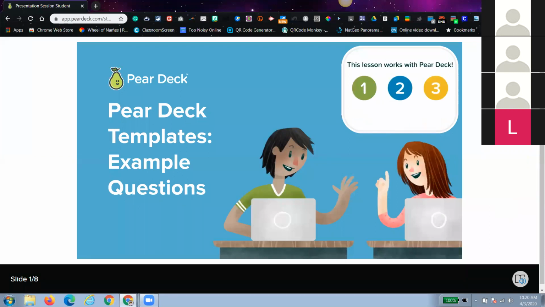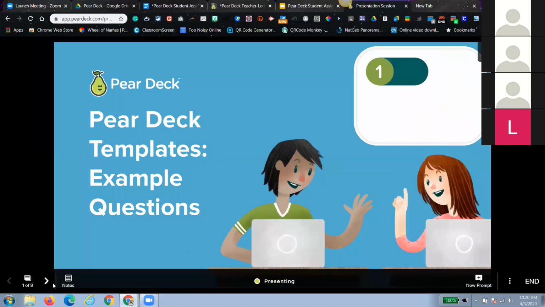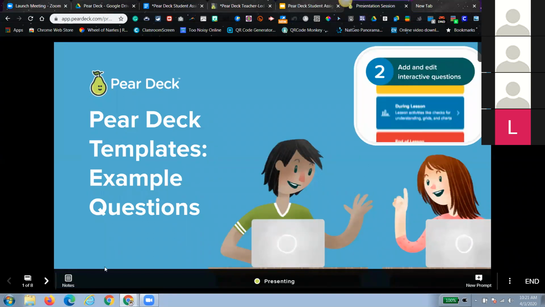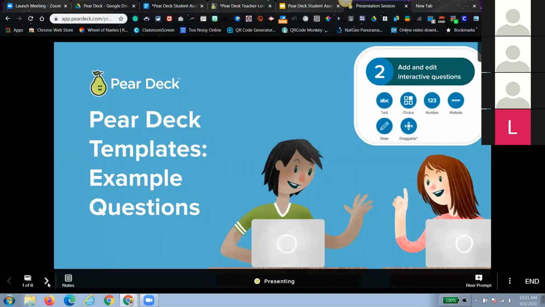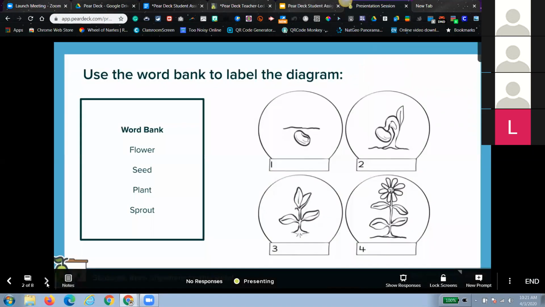So I'm going to go ahead and close out of that because my computer's already low on resources. You guys can't go forward to the next slide. You see it says slide 1 of 8 on yours. You can't go forward until I allow you to. So if I go ahead and click onto the next slide, you can see it says use the word bank to label the diagram.